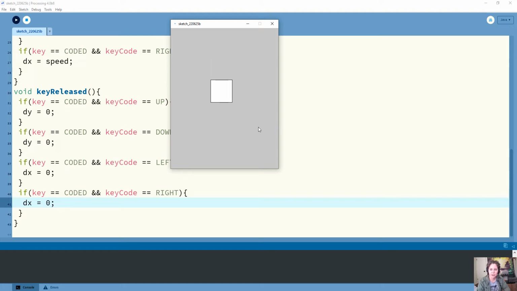And make sure you do click on the window before you try pressing the arrow keys. It actually doesn't accept the arrow keys when you have a different window selected. Okay, so now it is actually moving pretty smoothly. And it allows me to press multiple keys at once, which is great.